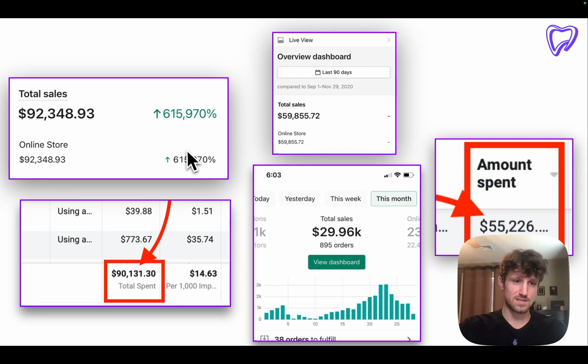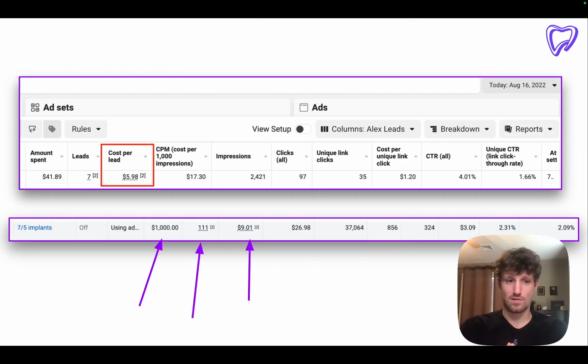And just some screenshots here, we've done hundreds of thousands in sales over the years with ad spend, $92,000 in sales here and $90,000 spent in this ad account. $59,000 in sales here, $29K here, $55K here. And then here's just an example of some of our results. Cost per lead of $6 per implant lead in this case in one day. So imagine getting like 7 people interested in implants in a single day for your practice and what that can do for you. Here we spent $1,000, we got 111 leads at $9 a lead.